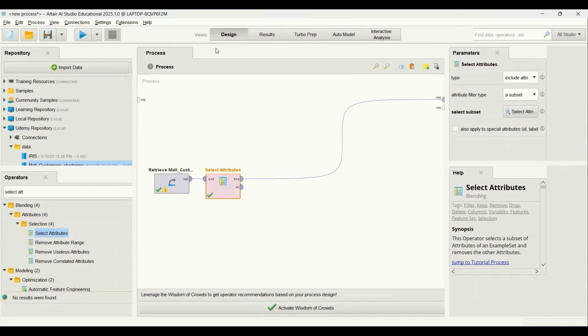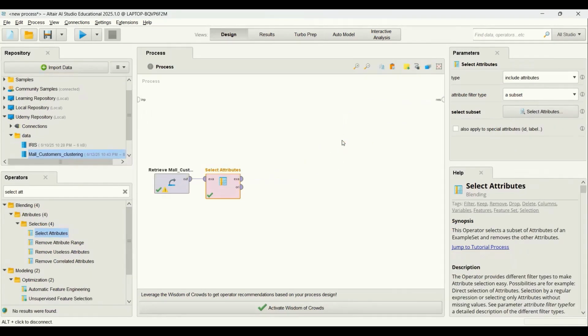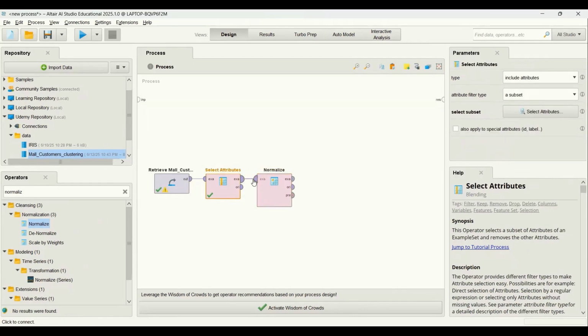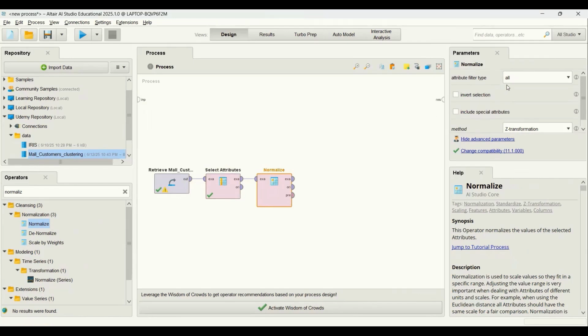The next step, in order to do the k-means algorithm, is to normalize the data. To do that, I use an operator called normalize. Bring the normalize operator here, connect these two operators together, and configure this one. The attribute filter type can be all, single, a subset, or can be chosen based on some regular expression or based on some value type. But here I'm going to choose all of them because all of the features should be normalized.